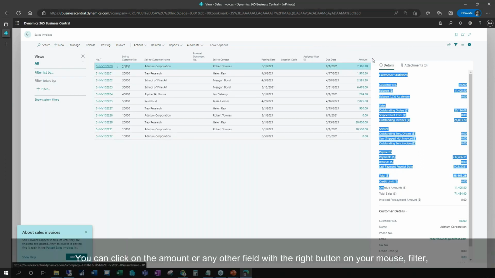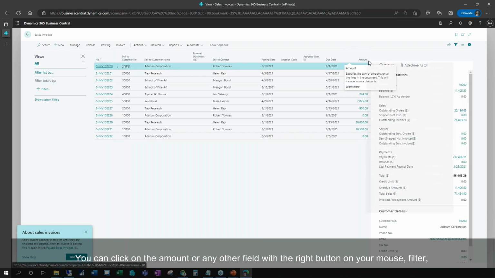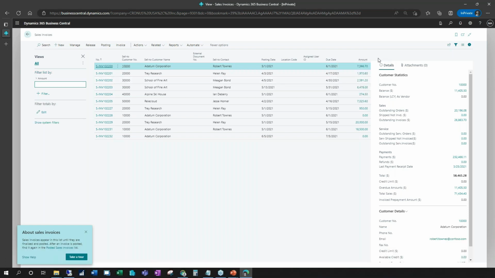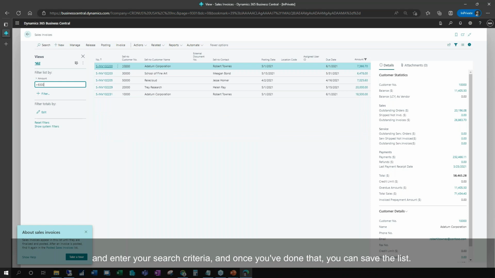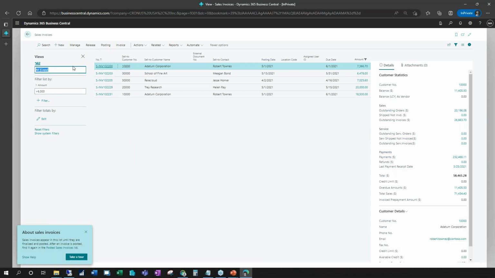you can just click on the column where you want to filter. You can click on the amount or any other field, right-click with the right button on your mouse, choose filter, and enter your search criteria. And once you've done that, you can save the list.